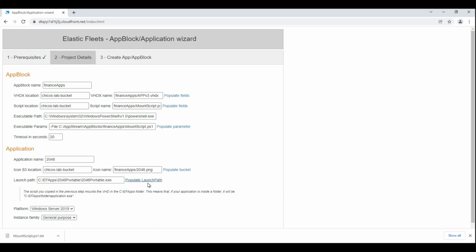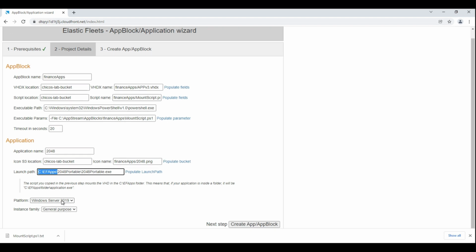And finally, our launch path. So populate launch path, we get our launch path here. And remember, because our script is creating and mounting our VHD or VHDX file to this folder, our launch path starts with this folder. And this is selected already by default. I won't change. And the same here, I won't change. It's going to be general purpose.